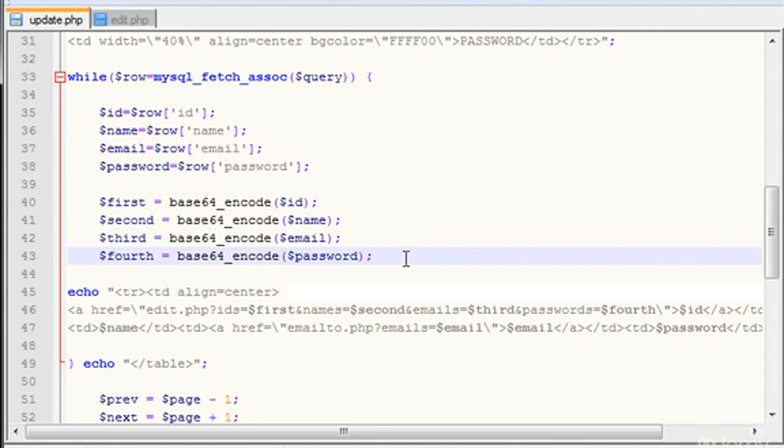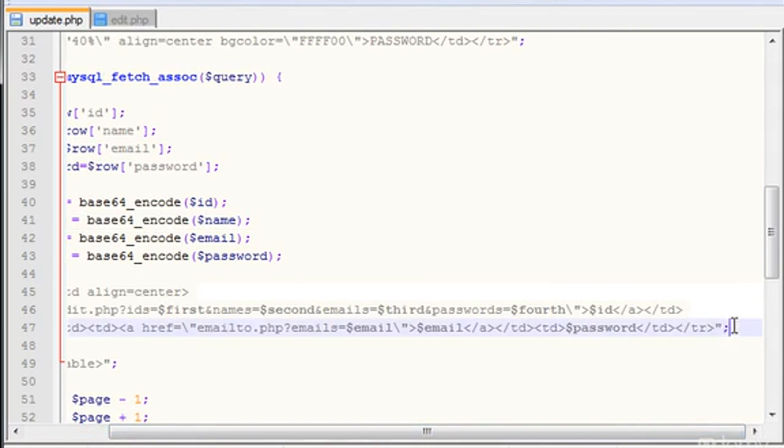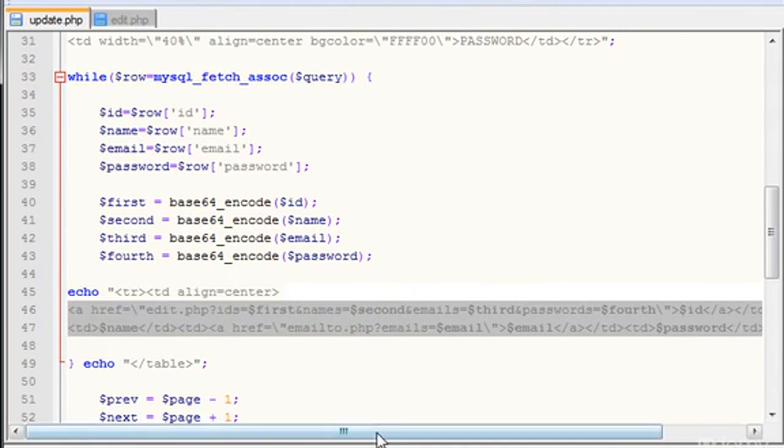Now here, make sure you change IDs. You see here IDs equals first, which is the variable that holds the encoded value for the ID. Second, names equals second here, which is the variable that holds the Base64 encoded name value, and so on for email and password. Now make sure you have everything like this as I have it in here.